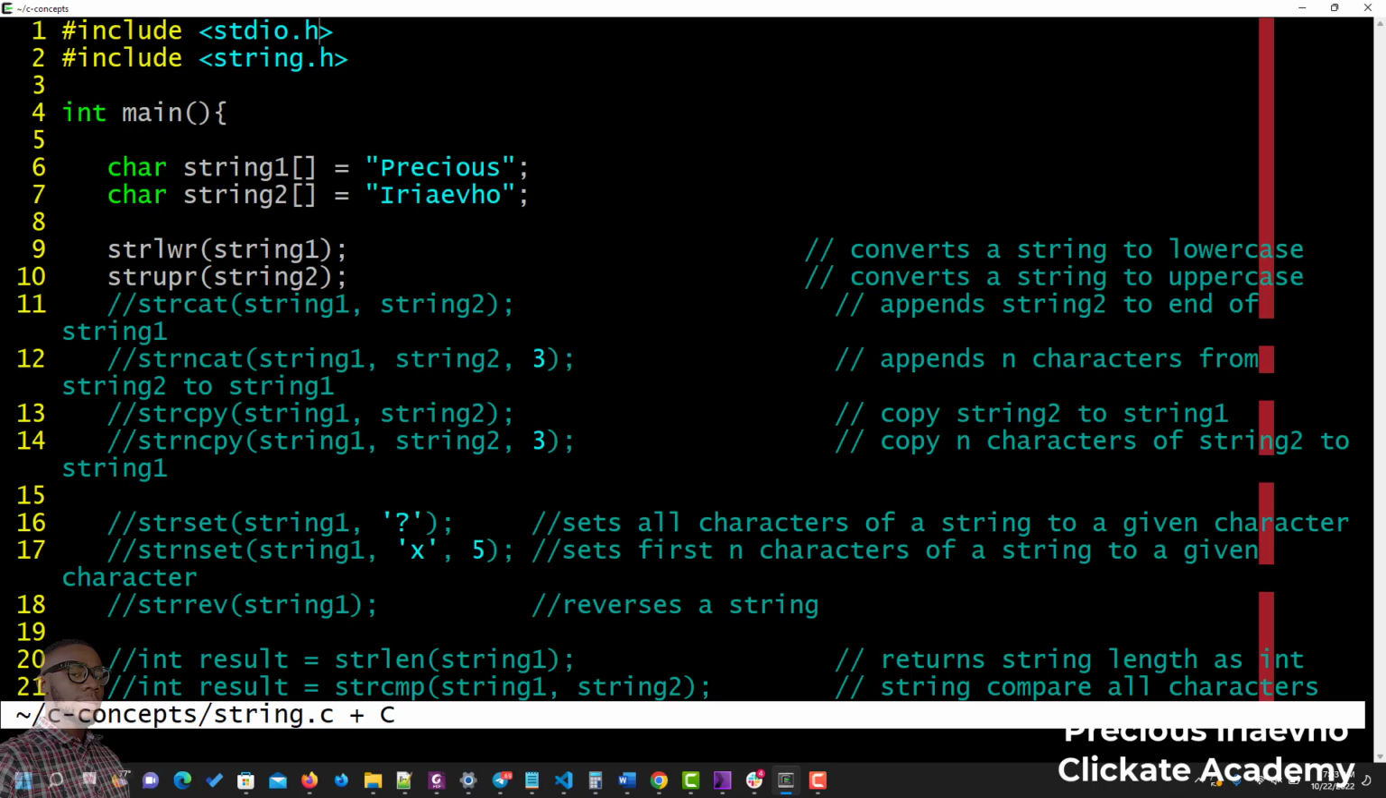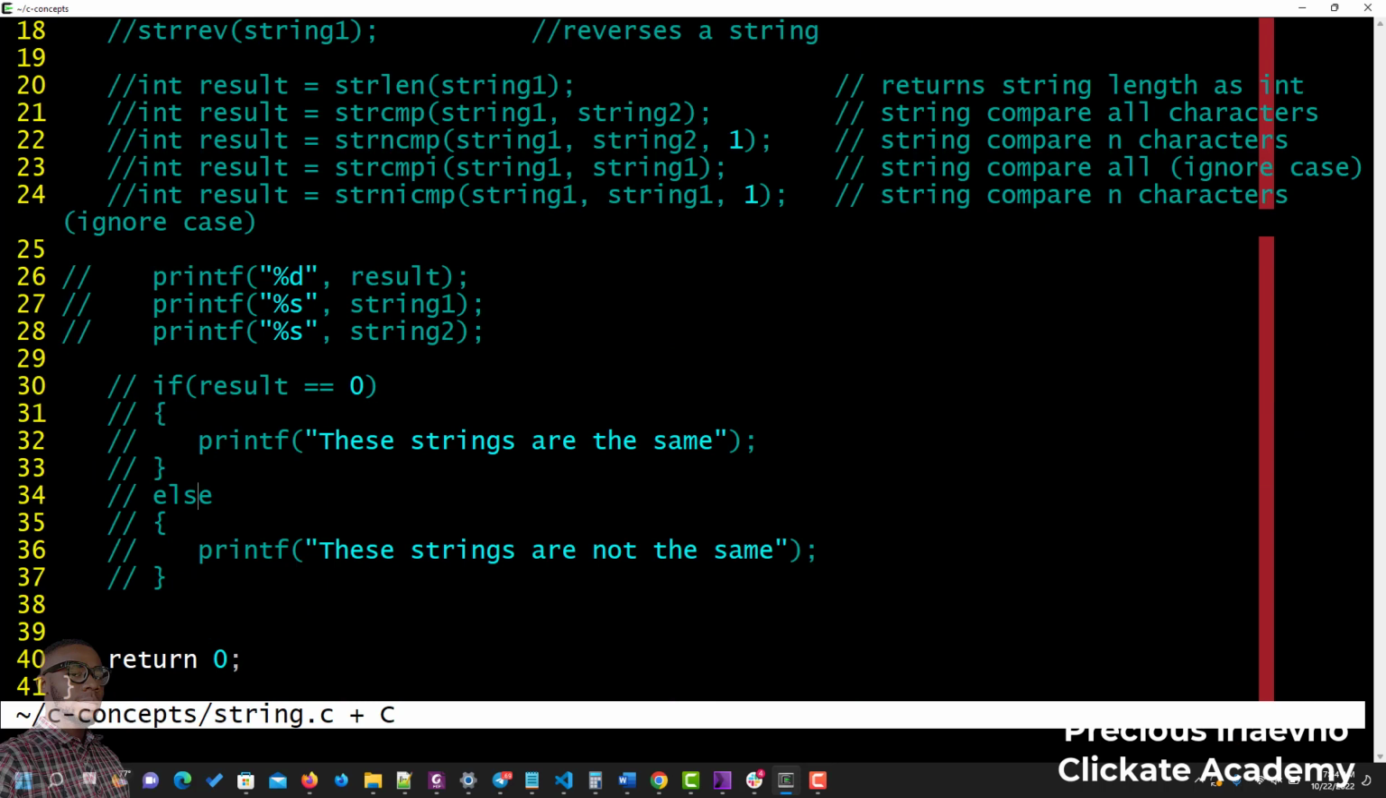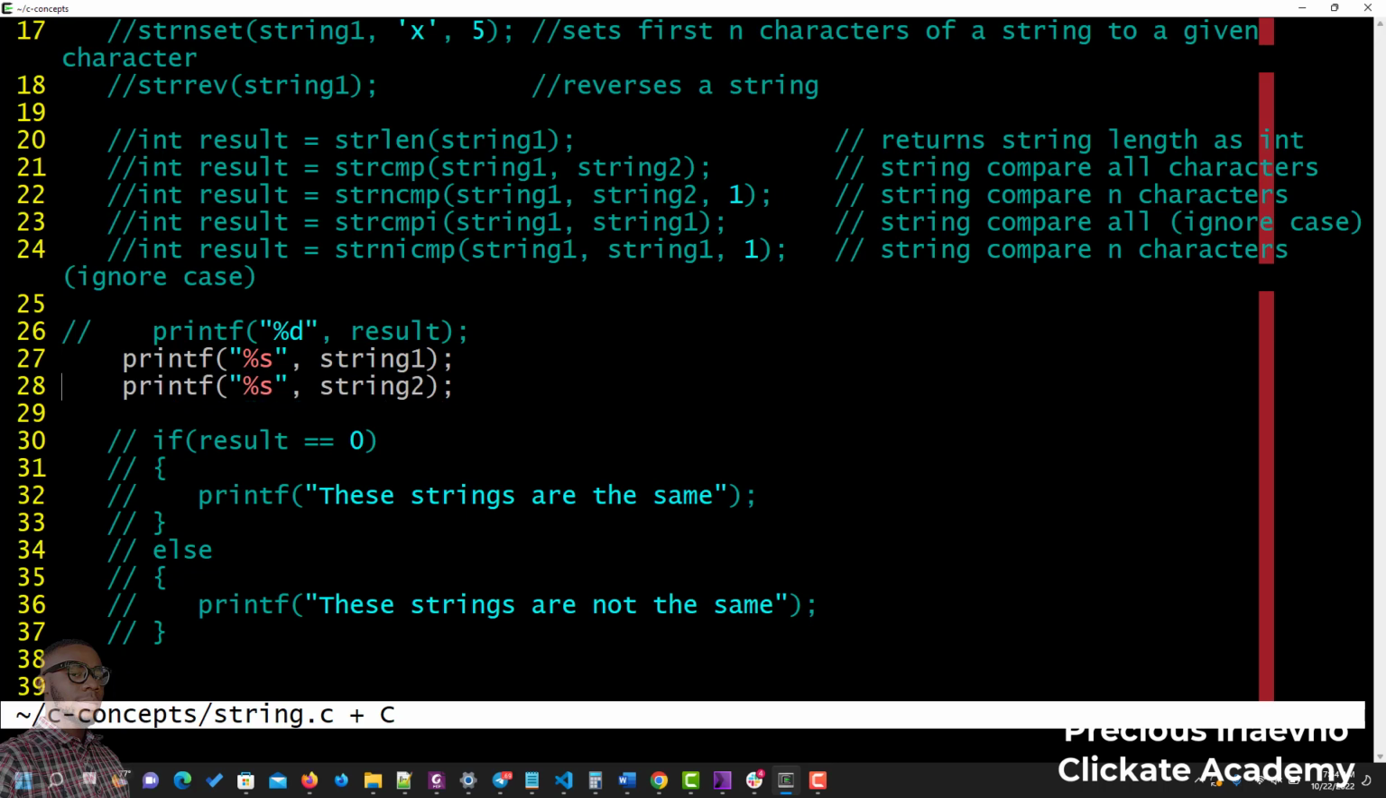Okay, so we have two strings here. So the first thing, before you can use your string functions, you have to include the string header. Without the string header, you can't do anything with the string functions. Then the first thing we're doing here is converting string 1 to lowercase and string 2 to uppercase. So we've done the printf. So let's see. Let's uncomment this so that we can get our results. So I'm going to put this on a new line. So we are converting string 1 to lowercase and string 2 to uppercase.